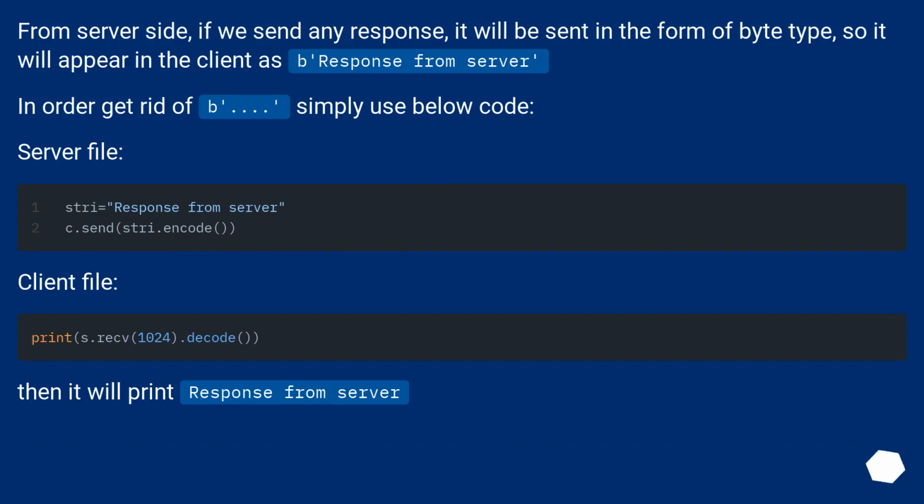From the server side, if we send any response, it will be sent in the form of bytes type, so it will appear in the client as the response from the server with the b prefix. In order to get rid of b'', simply use the below code. Server file. Client file. Then it will print the response from the server.